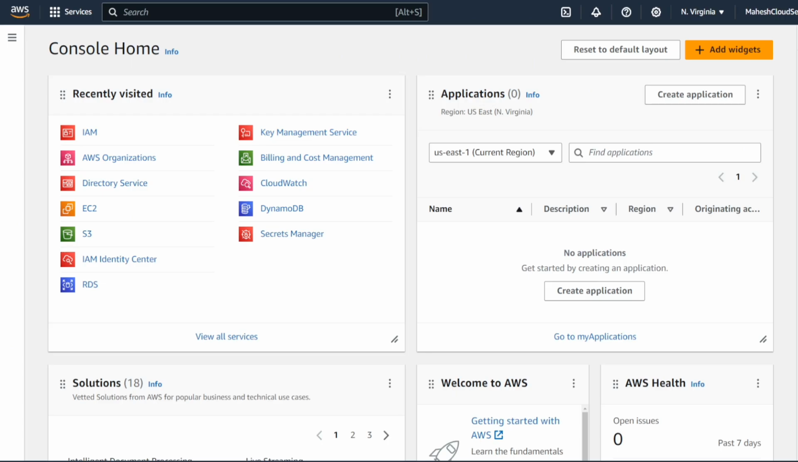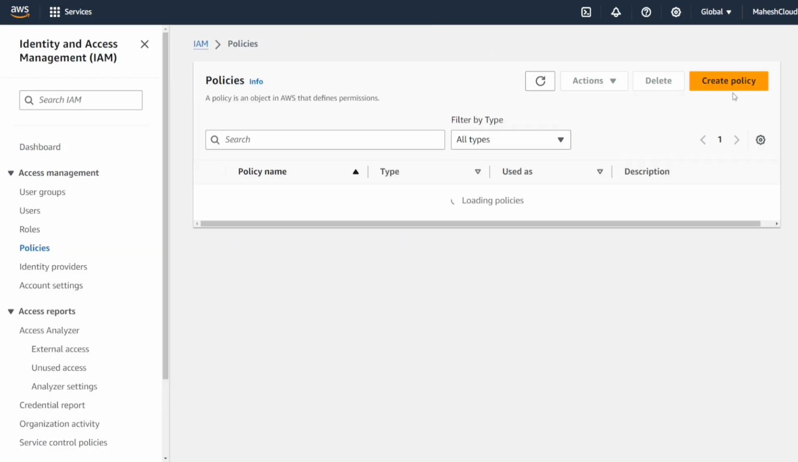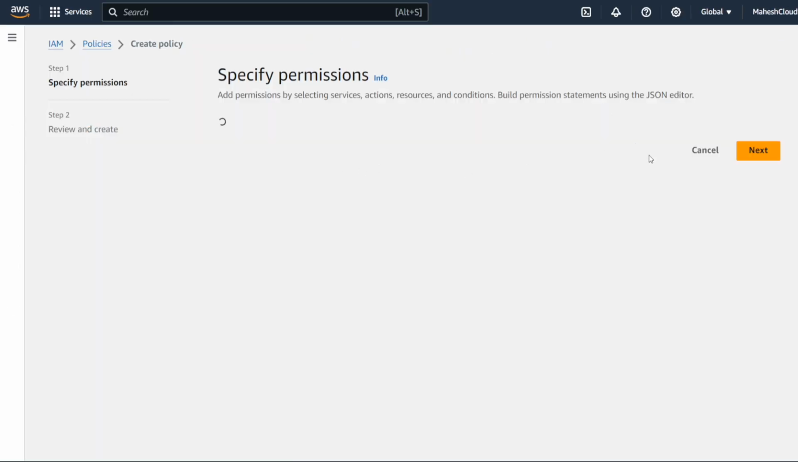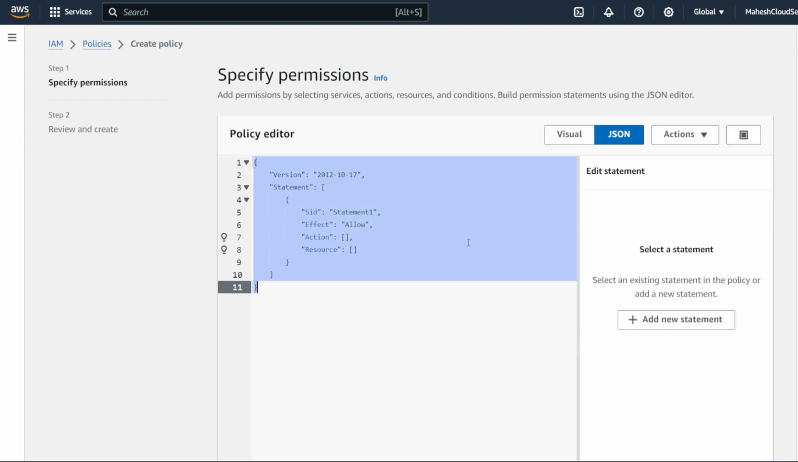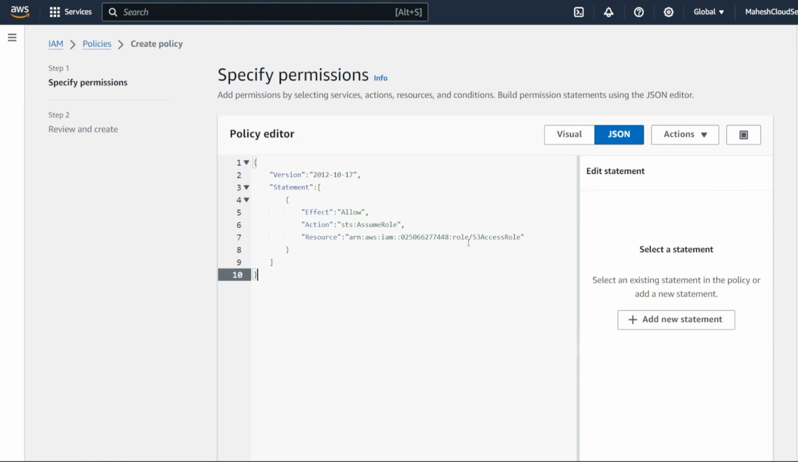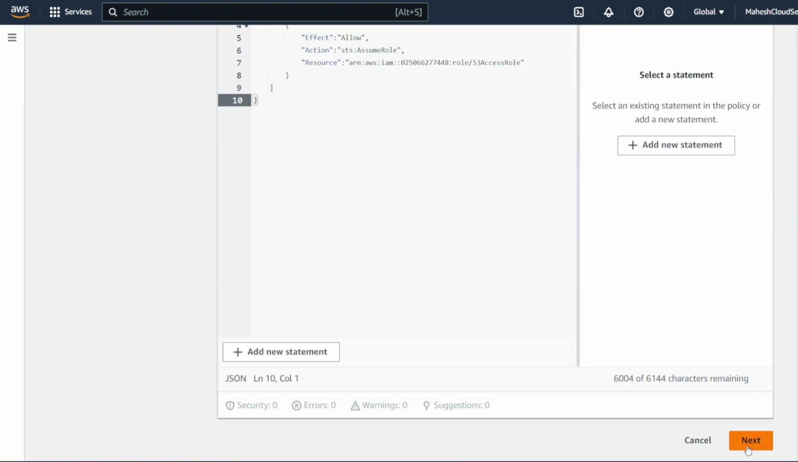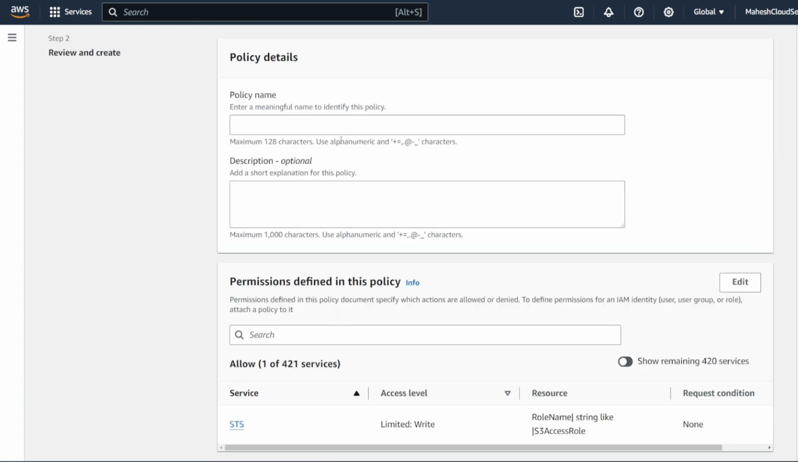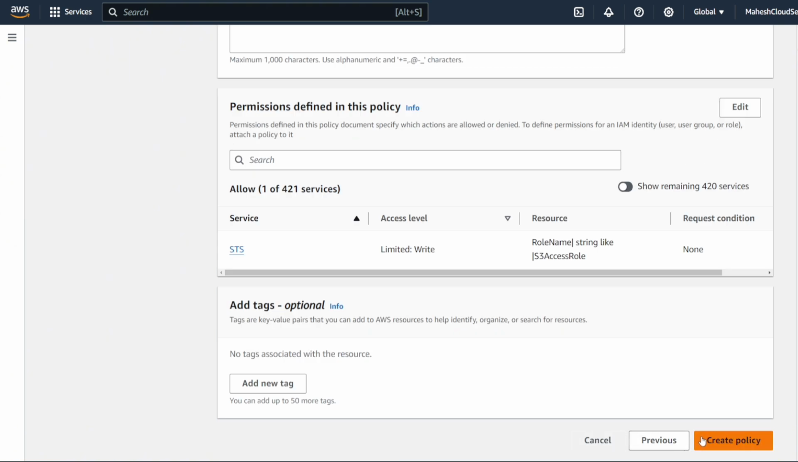Now we will create a policy in account A that allows users to assume the role in account B. In account A's IAM console, click policies, create policy, click JSON tab. Now use the following policy to allow the users in account A to assume the role from account B. Next, name it, create the policy.